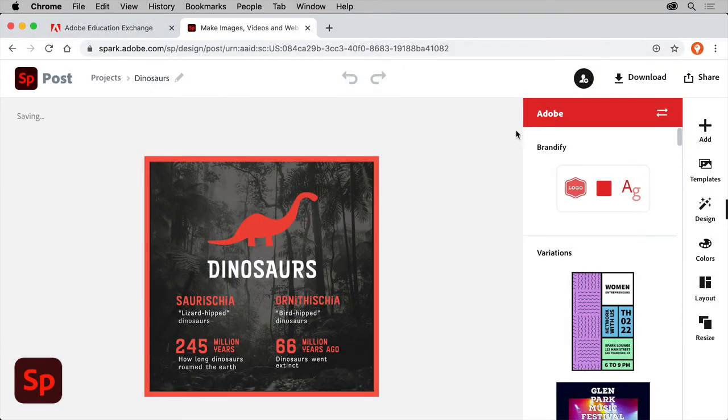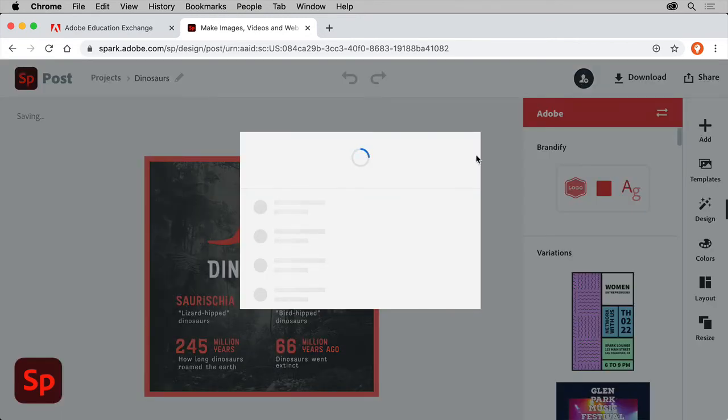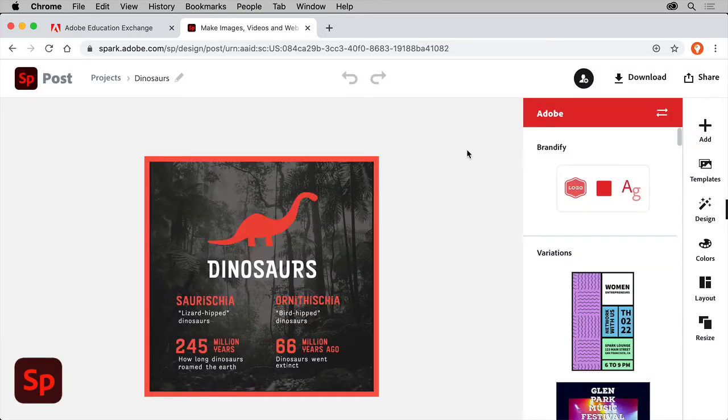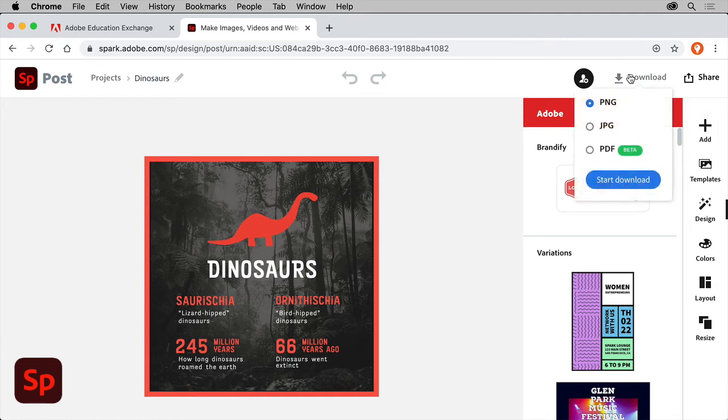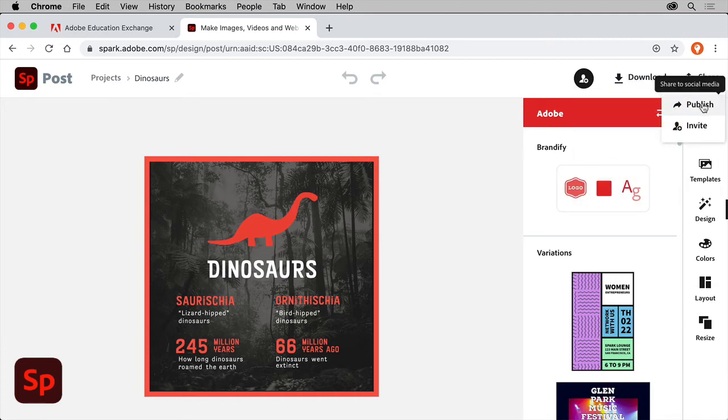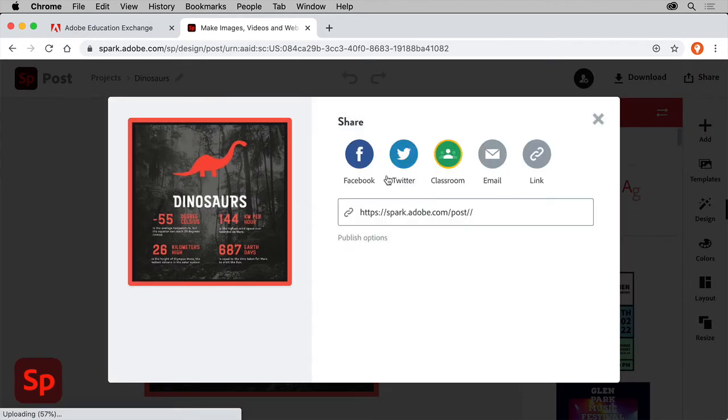With the post complete, you can invite others to make edits for a collaboration maybe. You can download a desired file format and you can see them here. Or you can share it with the world by publishing directly to social media or even Google Classroom.